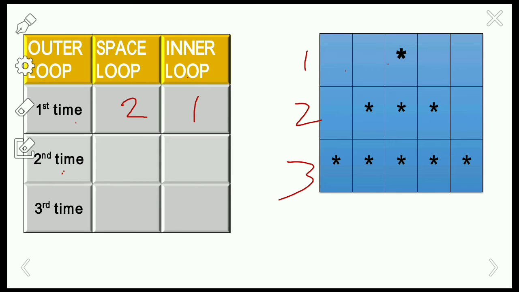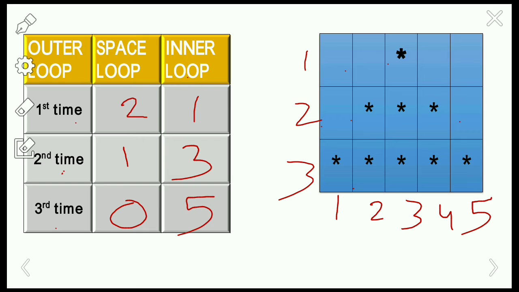In the second run it is going to print 1 space and 3 stars, right? 3 stars will be printed. And in the third run, it is going to print 0 spaces and 5 stars. Like this the pattern will be printed. And here we have to consider the number of columns also, 1 2 3 4 5. So for 3 rows we are having 5 columns.